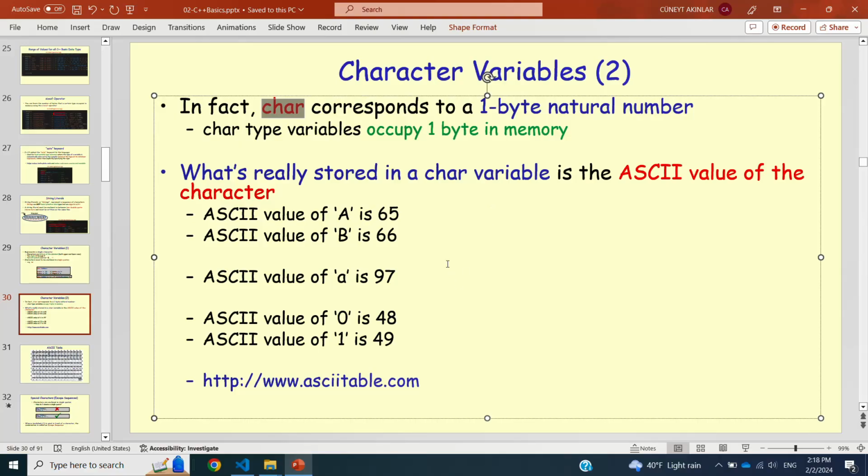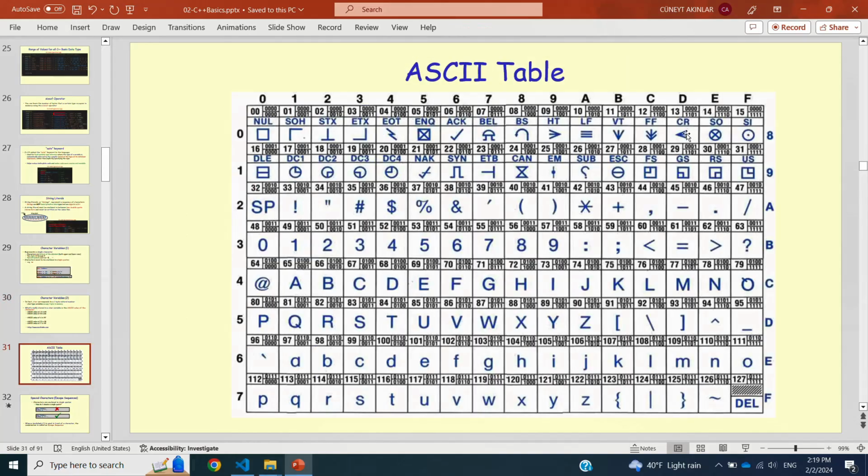So what's actually stored when you say letter is equal to capital A is the ASCII value, or the index of this character within the ASCII table. So A has an index of 65, B has an index of 66, and lowercase a has an index of 97, and the 0 digit has an index of 48. So let's look at the ASCII table.